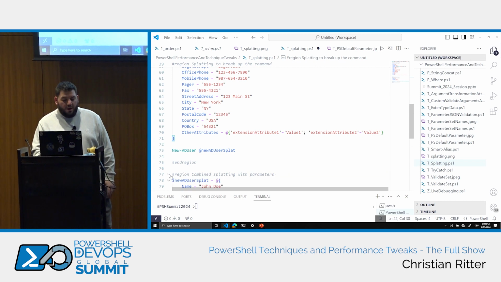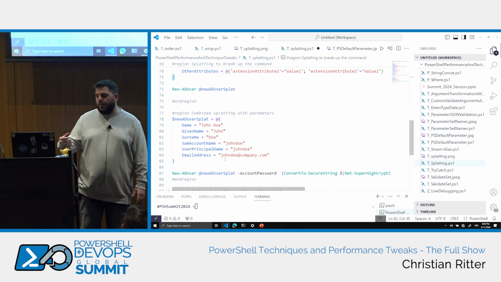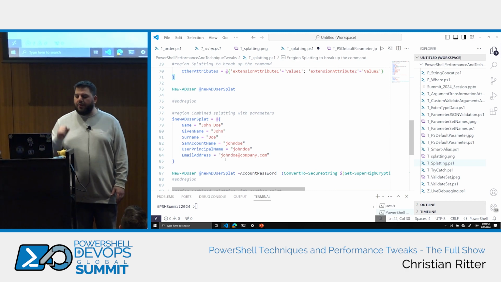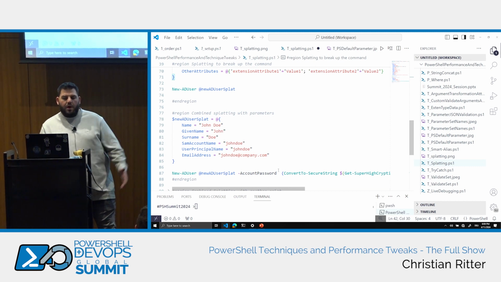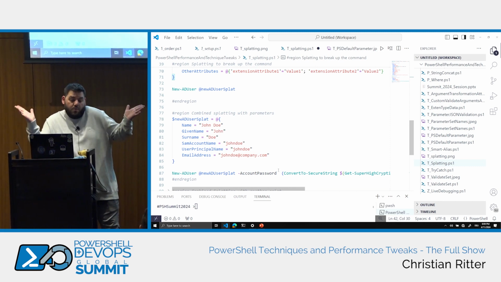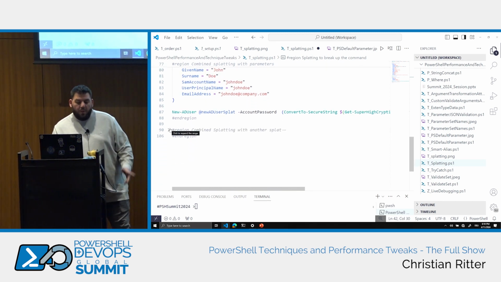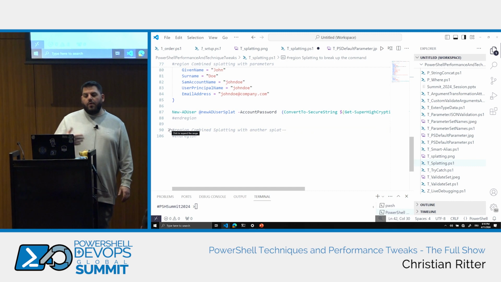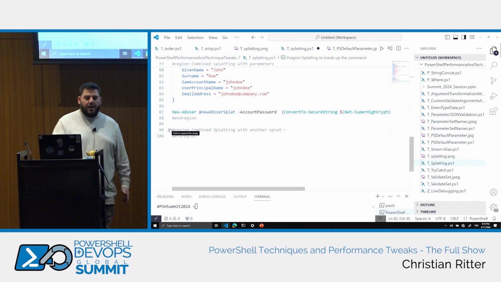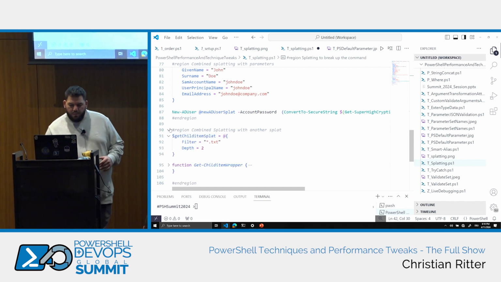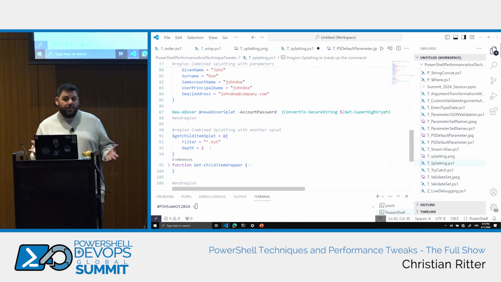But I can also combine it with parameters. So I do a splat like this, I add it to my command, and I then say, okay, I just need to add the account password, and surprisingly, it works. Easy. And then, what I recently discovered, you can combine a splat with another splat. So I can have several, and I can make use of it in some kind of wrapper techniques.